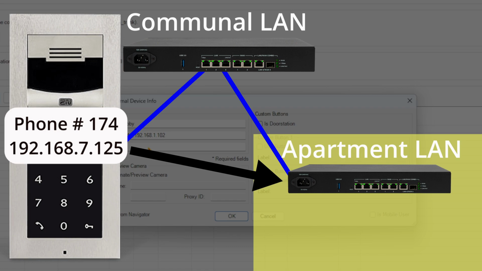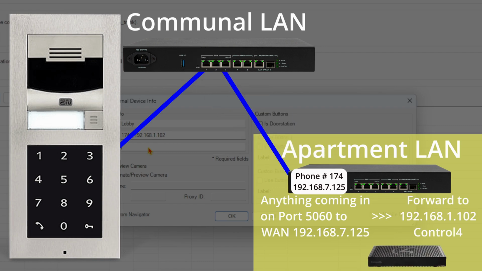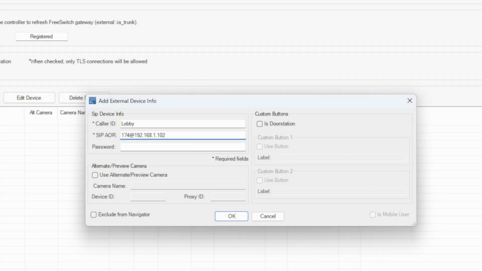So we've told the apartment router to forward traffic coming in on the WAN address on port 5060 to the Control4 controller on 192.168.1.102. That's what the SIP AOR is doing here. It's also listening for number 174 to be phoned, which again was specified in the Verso SIP1 account. And then we put the password, again, just going to use 174.